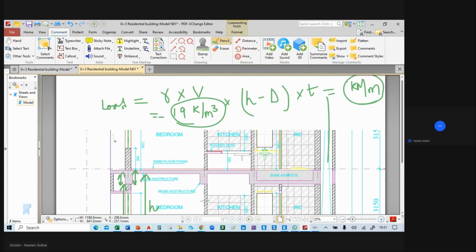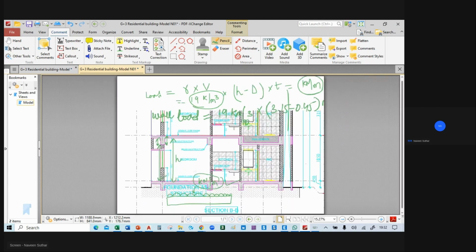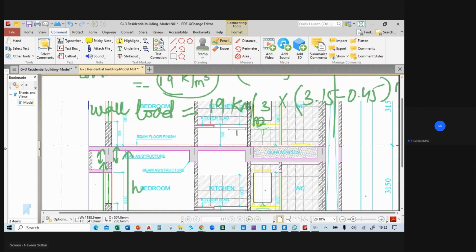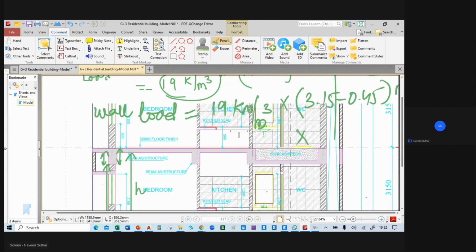So let's calculate the wall load. Wall load equals density. The density of brickwork is 19, in kilonewton per meter cube. We will multiply with the height. Total height is 3.15 minus beam depth, which is 450 mm, or in meter it's 0.45. It will be in meter, and we will multiply it with the thickness.